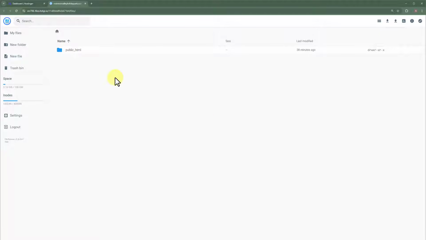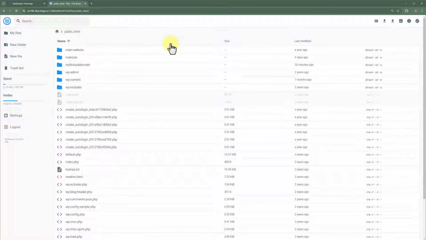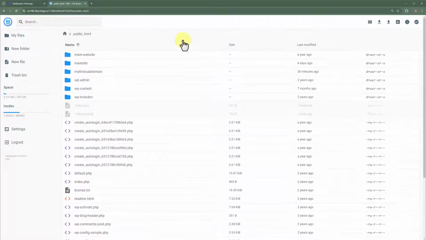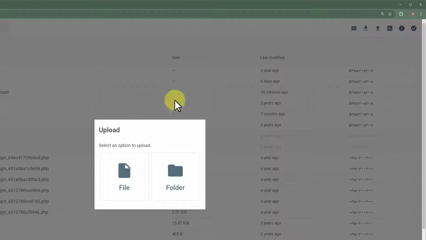Now from here click on public_html and here you will see all the websites and folders. So if you have a new domain and web hosting, then your public HTML folder will be empty. But in my case, as you can see that I have already created few websites on my domain. So that's why there are files and folders in my public HTML folder. So now to upload our HTML website, from the top menu we are going to click on this upload button. So as you can see that we have two options, file and folder.